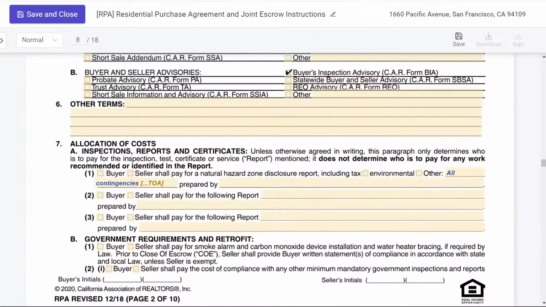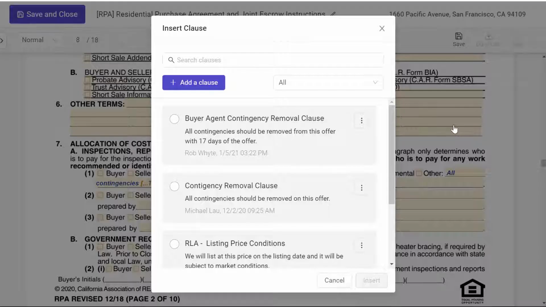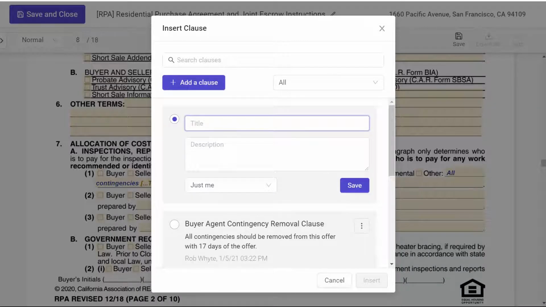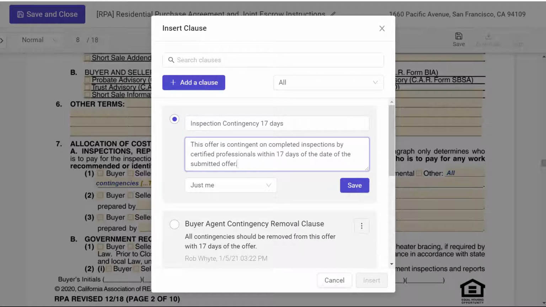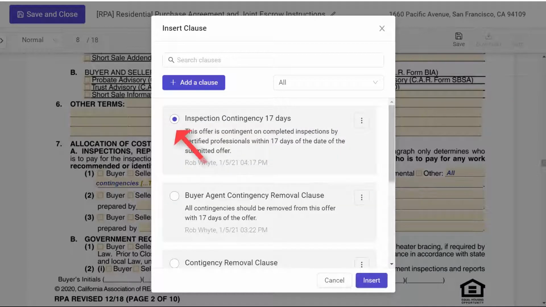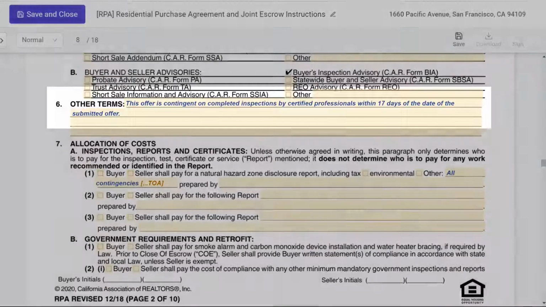If the current list of clauses does not meet your needs, create a new clause. Click the Add a Clause button, enter a title and description, and then set the Share Status. Click Save. The list of clauses displays. The clause you created is automatically selected. Click the Insert button at the bottom of the panel. The clause is now in the form.